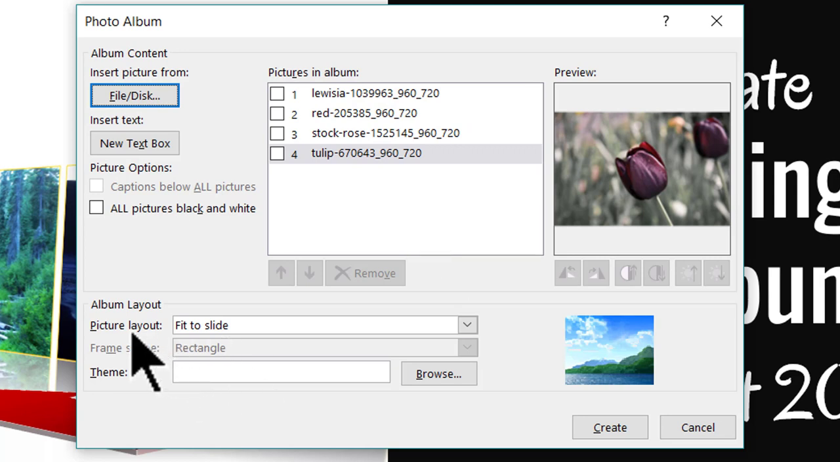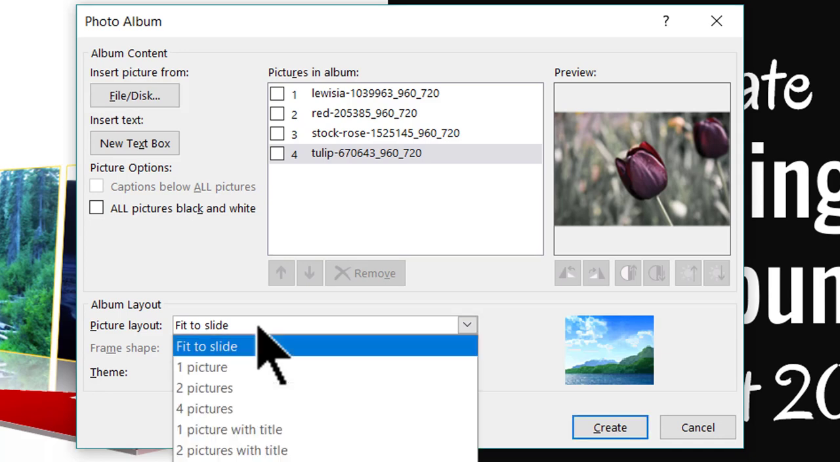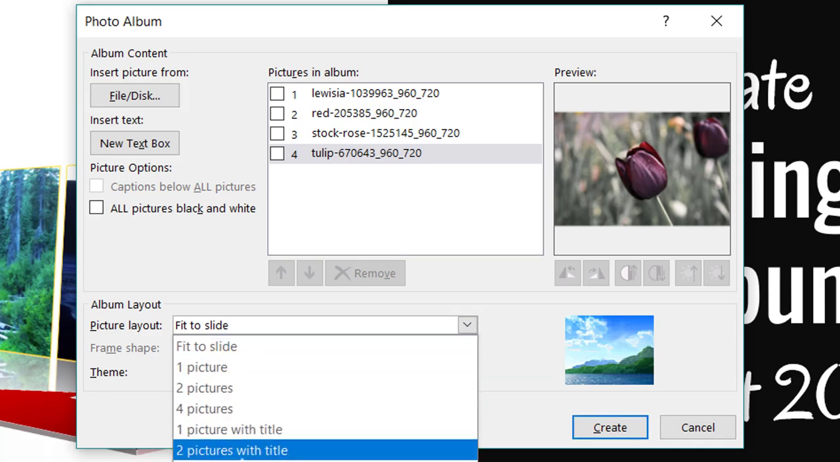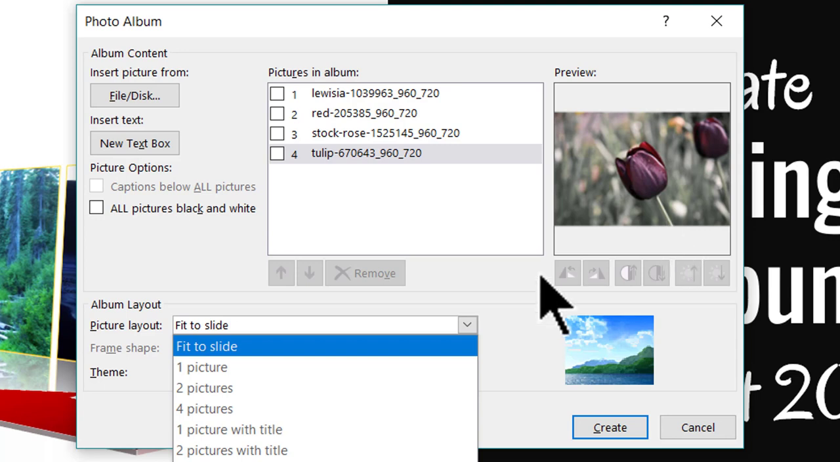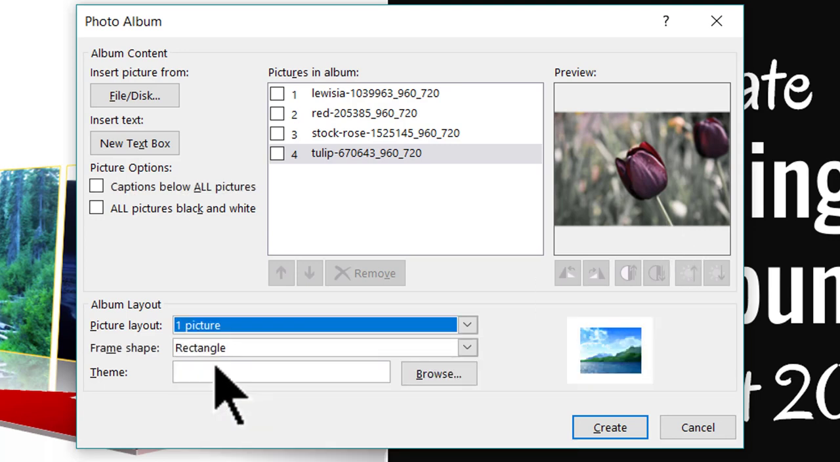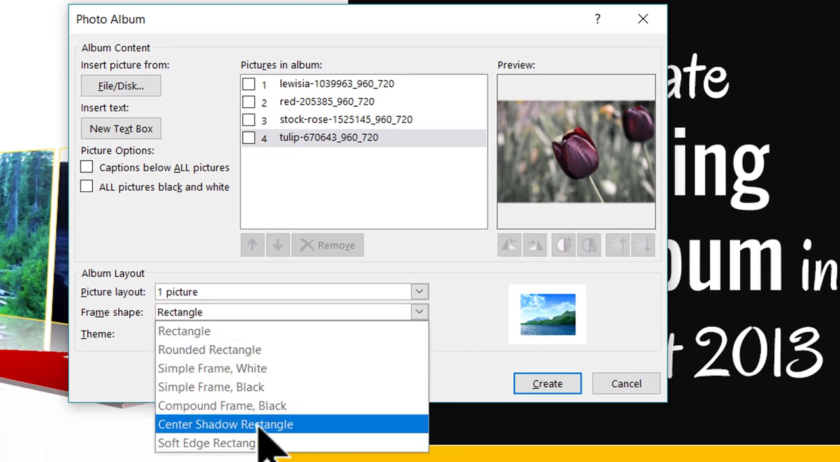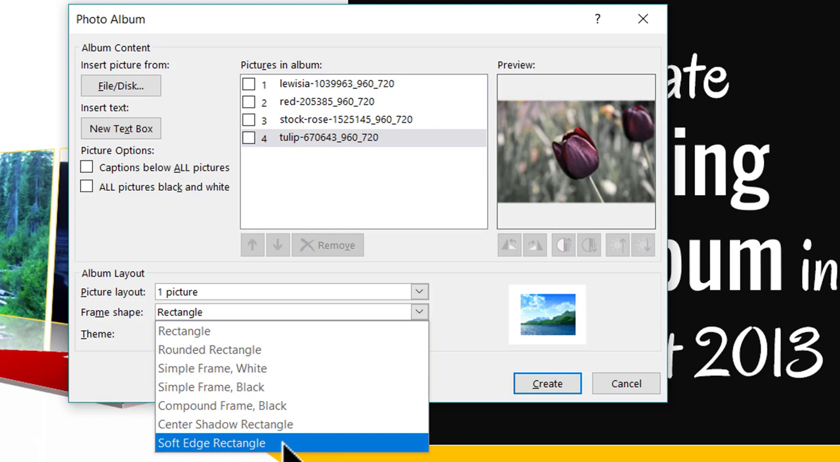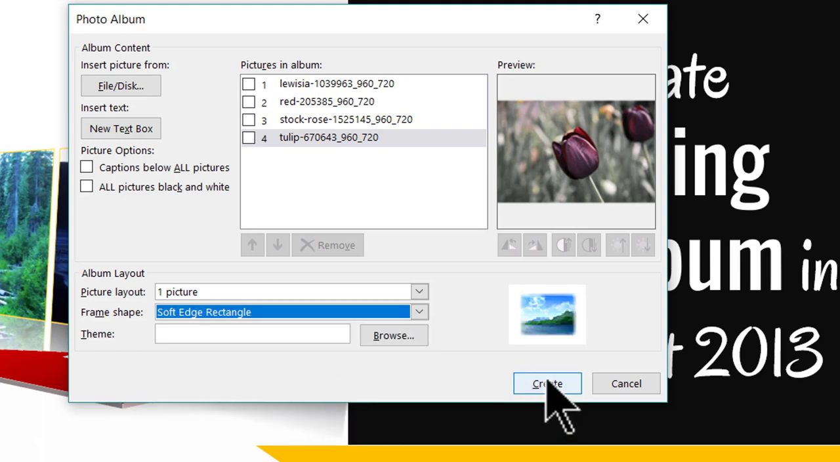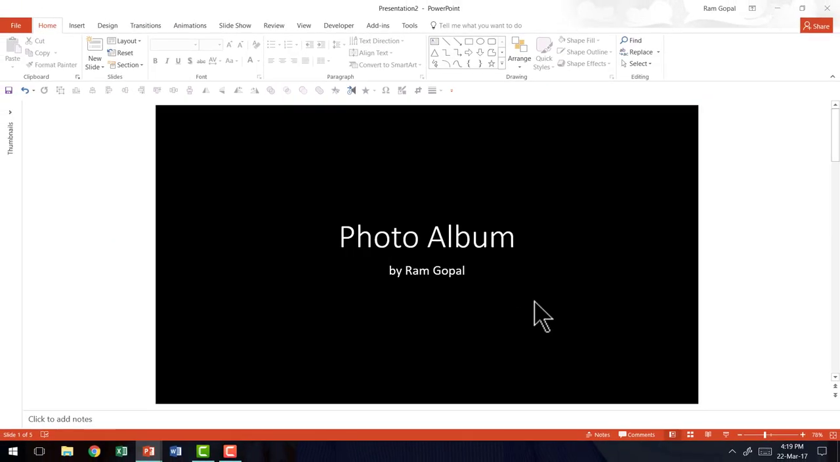Now by default, all the picture layout is going to be in fit to slide mode. Of course, you can always click on it and you can decide how many pictures you want in the photo album. I'm going to say one picture. And then I have this option called frame shape. I can have any type of frame for my pictures, and there are quite a few options here. I'm going to choose one of the options called soft edge rectangle, and I'm going to click on it. And then I'm going to say create, and that automatically creates my photo album.